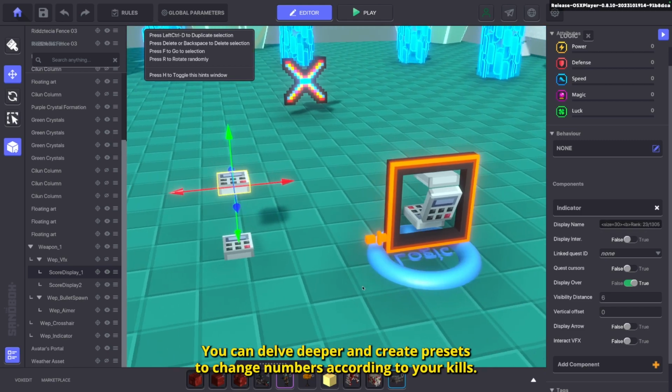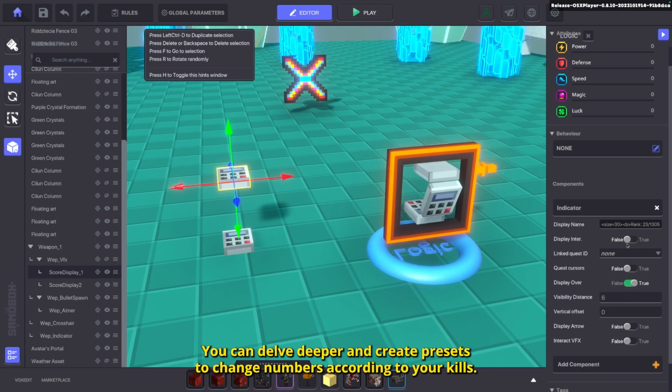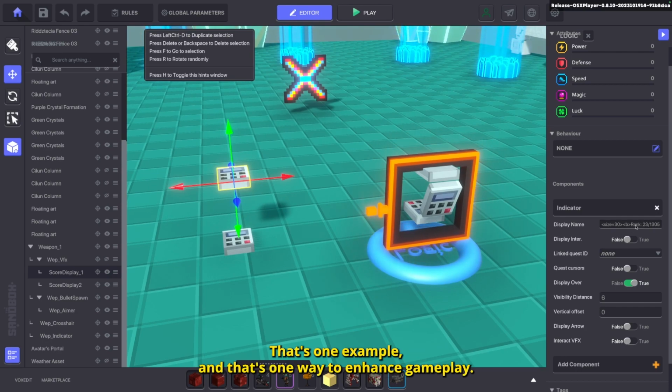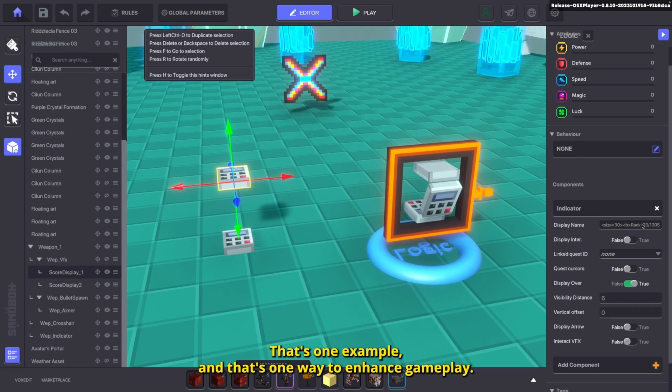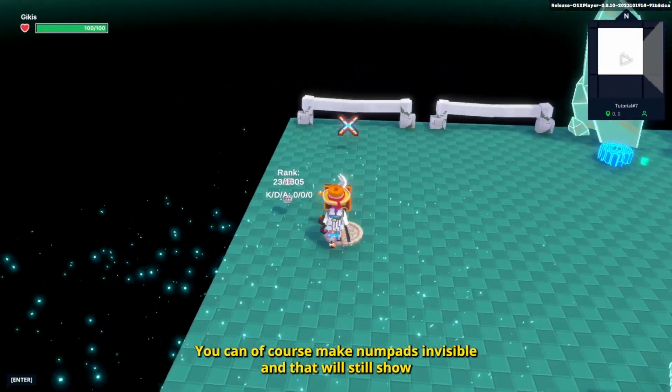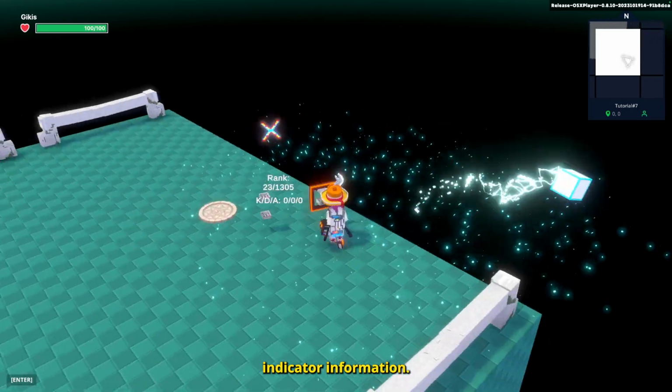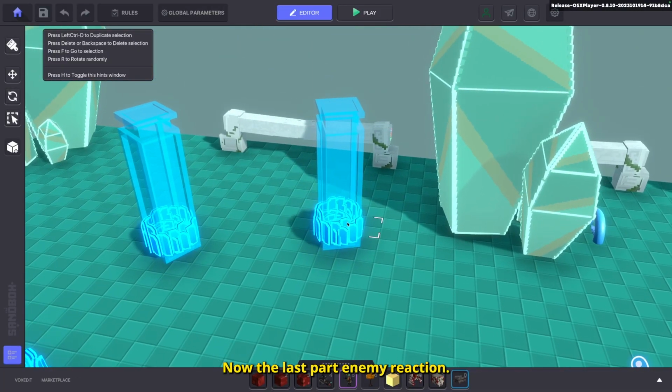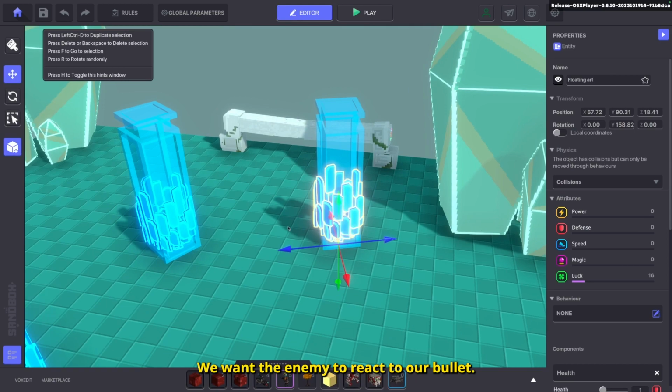You can delve deeper and create presets to change numbers according to your kills. That's one example, and that's one way to enhance gameplay. Okay, it looks decent. You can of course make numpads invisible, and that will still show indicator information. Now the last part, enemy reaction. We want the enemy to react to our bullet.